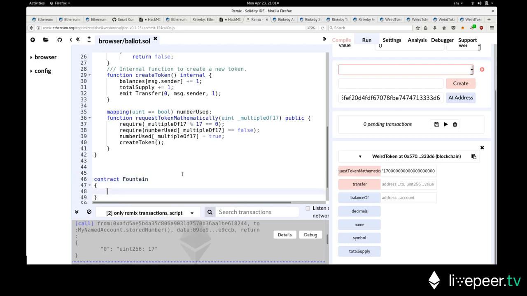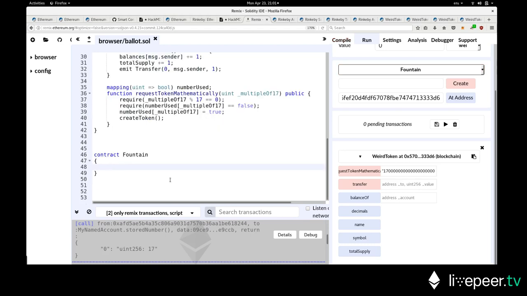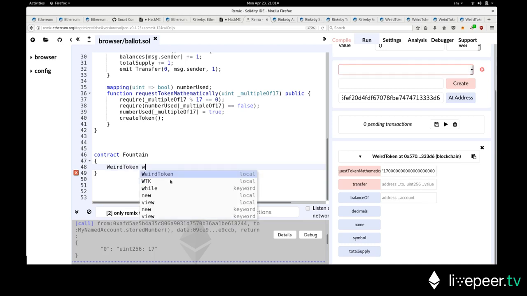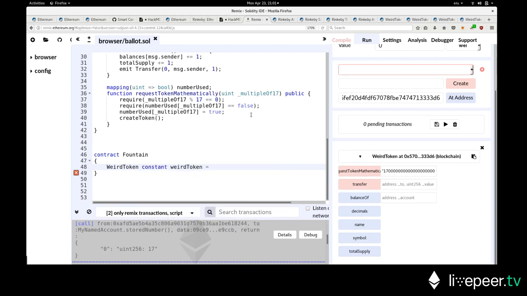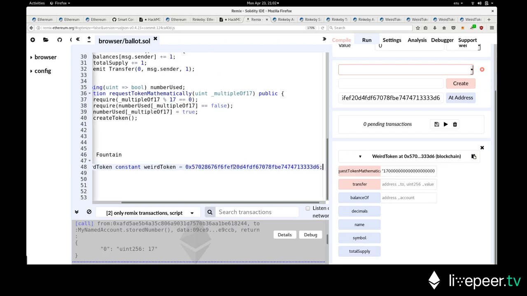The most important thing is that this new smart contract needs to know the address of the weird token smart contract, because it needs to interact with it. And I do that by, what was the address? Was it this one here? Oh, here. If you still have it here, you can just click on this button to copy the address into the clipboard. And then you paste it here.